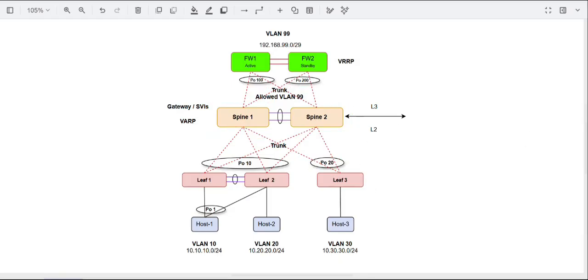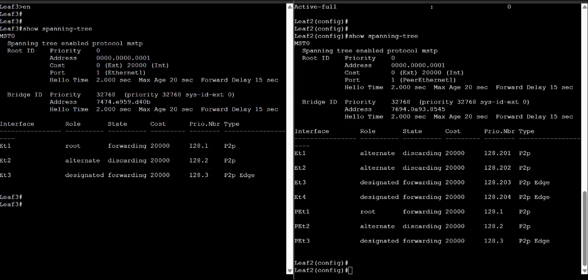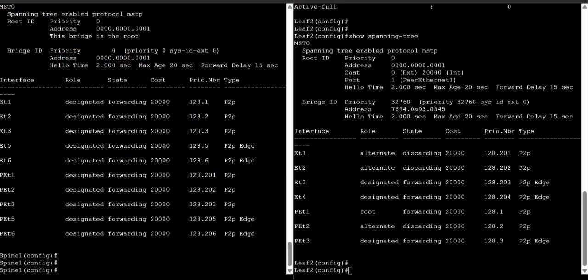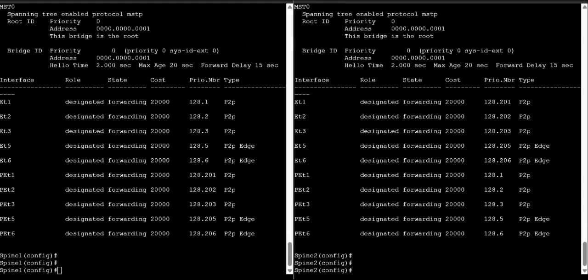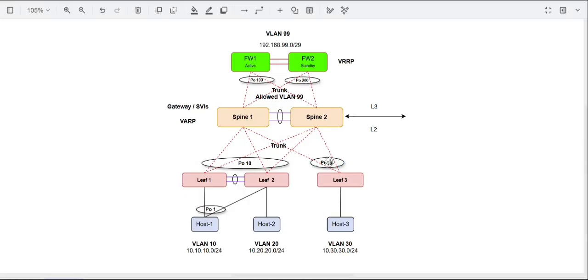So now we are done with the MLAG configuration. Let me move to port channel configuration. Now I have to configure 4 port channels on the spines: port channel 10, 20, and 100, 200.